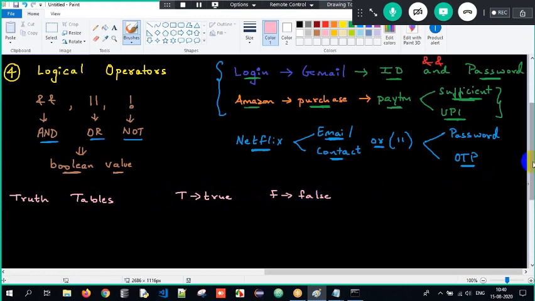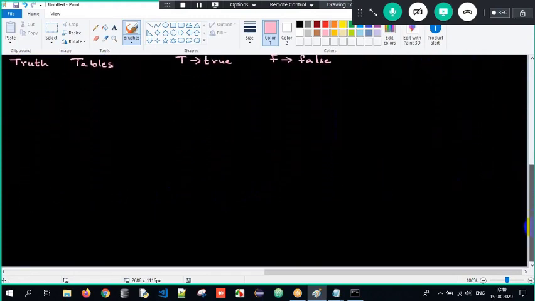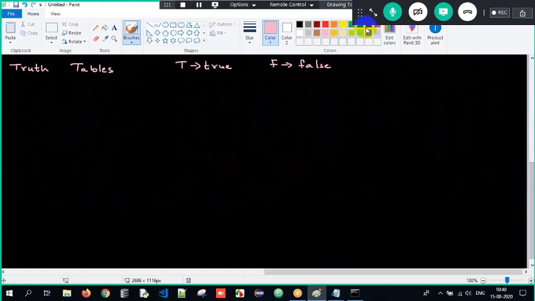So let me write down a couple of truth tables for you all. Sir, what is the truth table for and, sir? That is and. And what is the truth table for or, sir? And what is the truth table for not, sir? Okay, we'll try to talk about it.